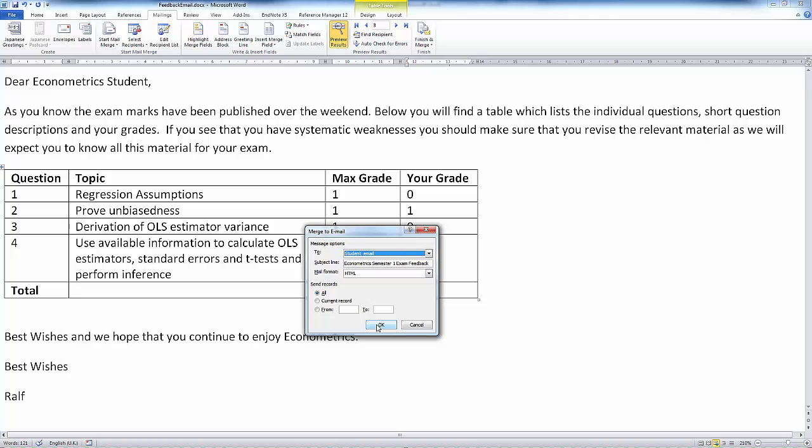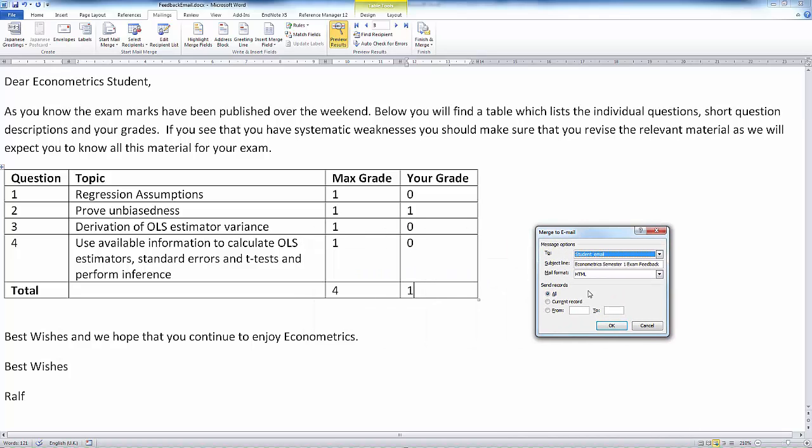Now, as soon as you click OK, the magic will happen. Your email program will send out emails to each individual student, giving each individual student the information on which questions they got right or what grade they got in which question.